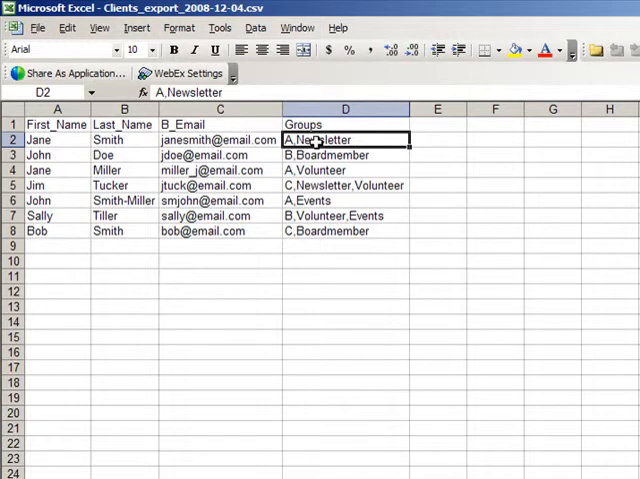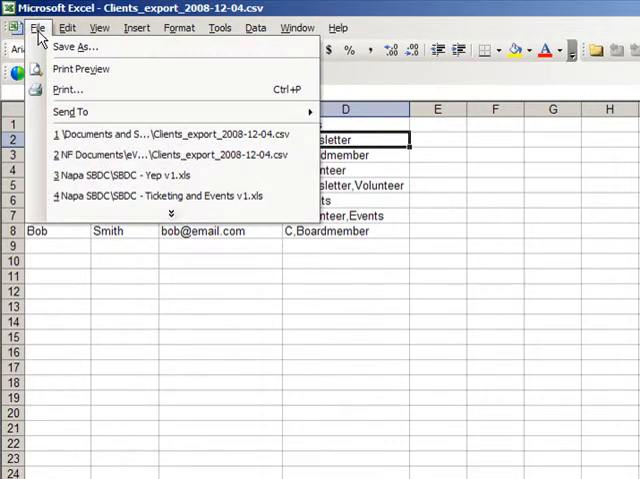Notice that Jane Smith has a comma newsletter. That means that Jane is in 2 groups, our A list and our newsletter list. John Doe is in 2 groups called the B list and the board member. Notice that if we have multiple groups, they are not in multiple columns. They are all in the same column called groups. And we can do it by comma separated or semicolon separated, depending on how your contact database manages your multiple groups.